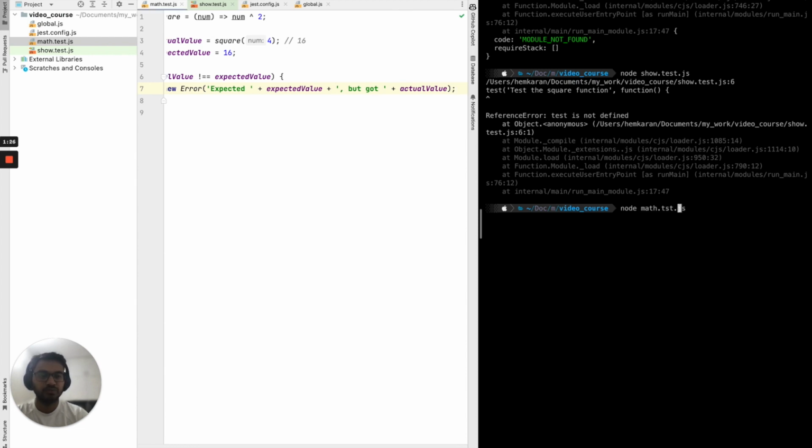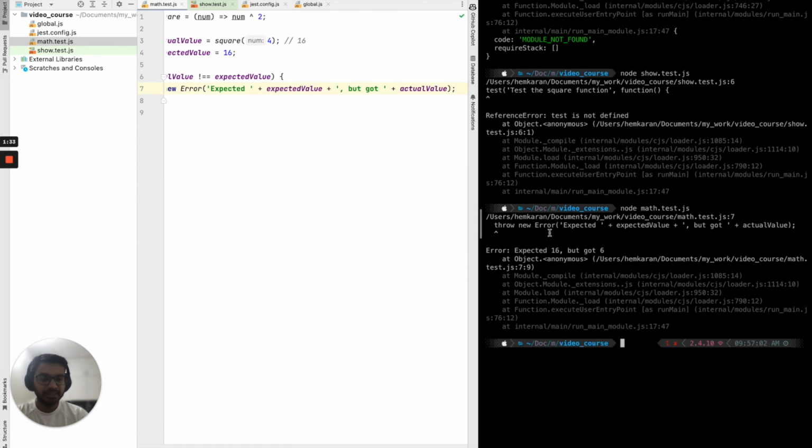Try to run it. So we are getting an error, throw new Error, expected value, because our value is not matching, because this function is incorrect. If we try to fix this function, let's say I fix it as num into num and then try to run, there is no error. That means this is working fine.